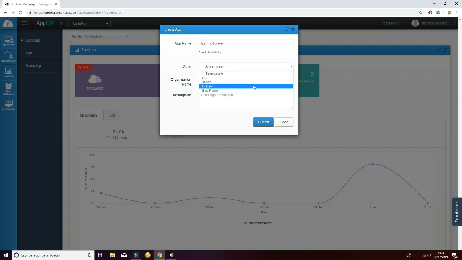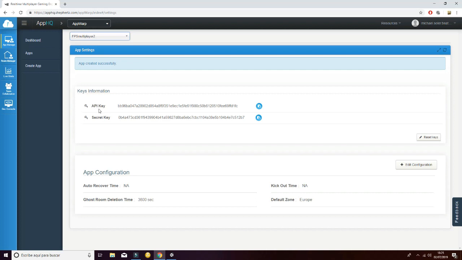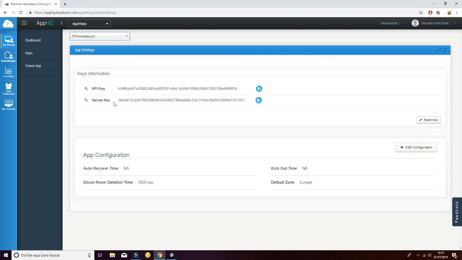In my case, it's Europe. The organization name will be Cardboard Bodies, and the description is not necessary here, but it will be a multiplayer FPS game. If special characters are not allowed, please delete them and use regular letters. And then you can see that we have generated an API key and a secret key. This information will be used in the second part of the tutorial.